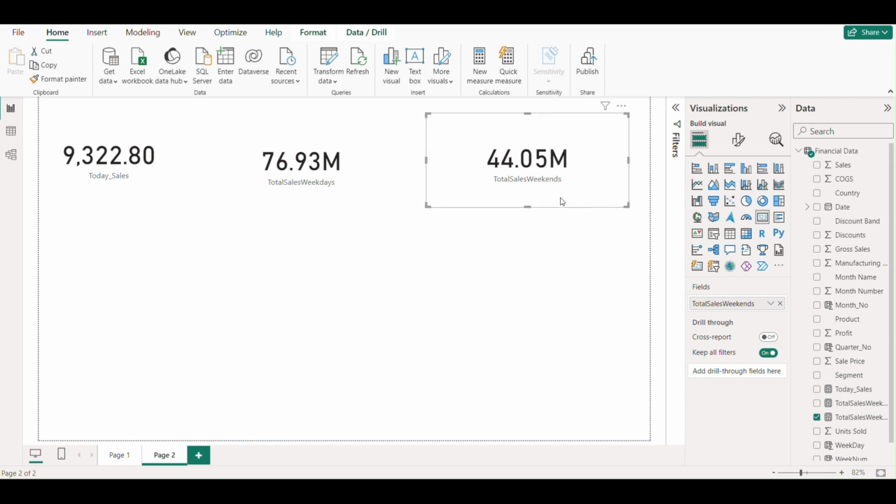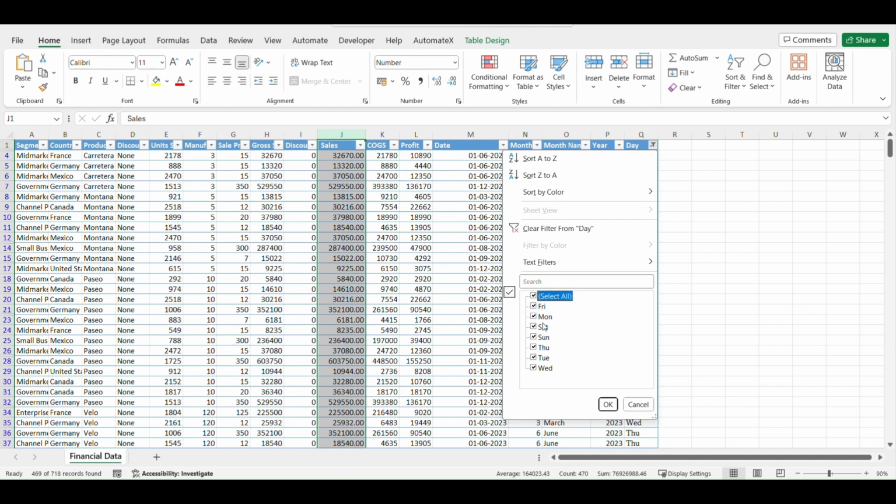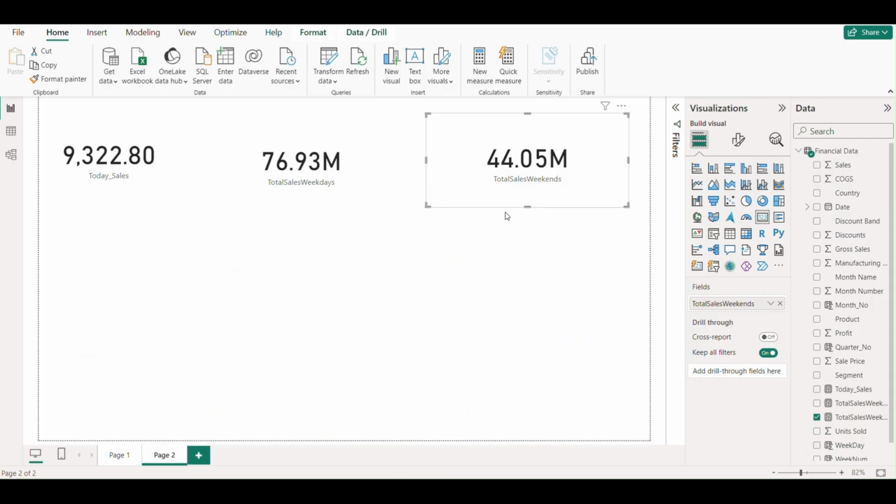The total sales on weekends we have is 44.05 million, and we can check that with our data as well. Let me open the Excel sheet here, and I'll filter these with the weekends only, that is Saturday and Sunday. And now you see 44,054,885. So it's matching, that is 44 million. This is how you can use the weekday DAX in calculating the sales amount as per your need.